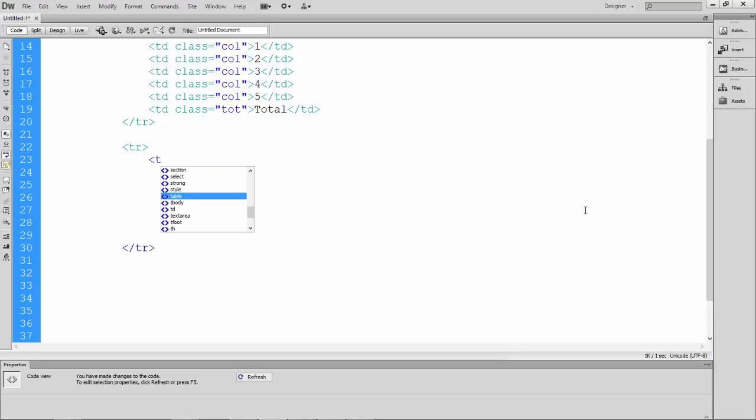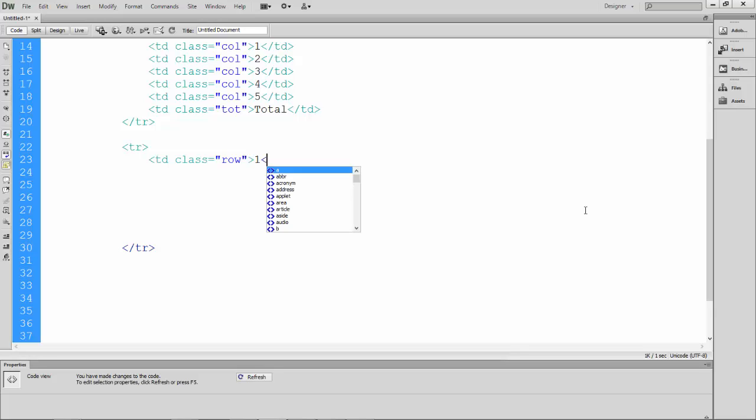Now notice here I'm going to actually do something. In this first cell I'm going to use a class, which I'm going to call row this time, because this is the row that I want to recognize. So I'm going to call this row1, and there's the TD for that.